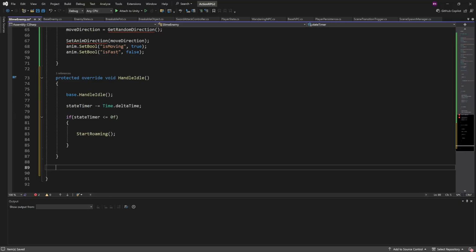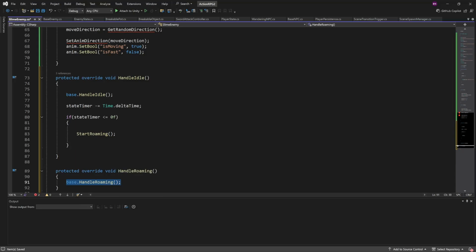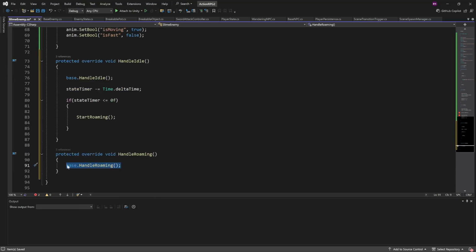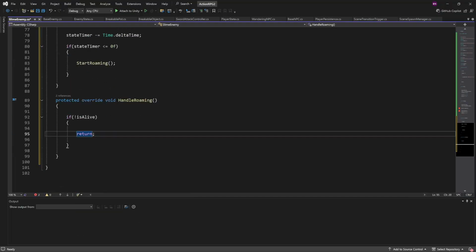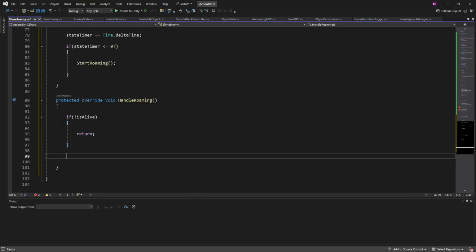So now we need to override our HandleRoaming. Now, I put the base in there for that one, even though there is no base, so we'll just delete the base because we don't need that. And then if not isAlive, then we're just going to return. So again, we're just putting this check in here to see if we're alive.